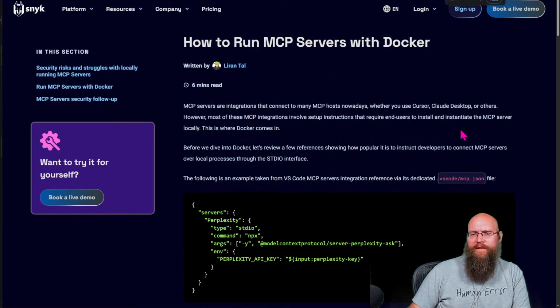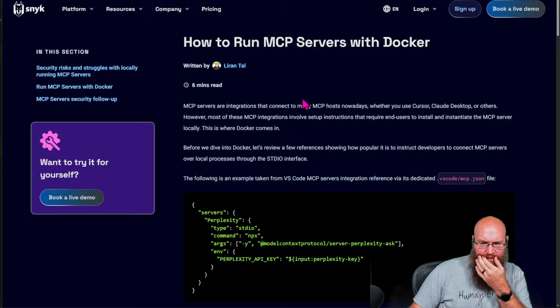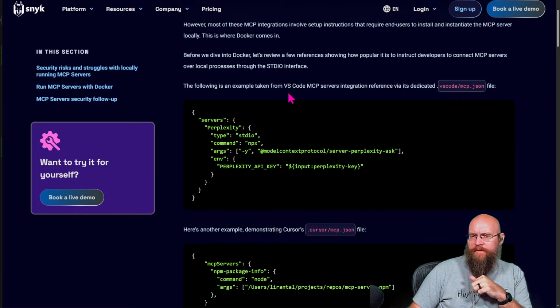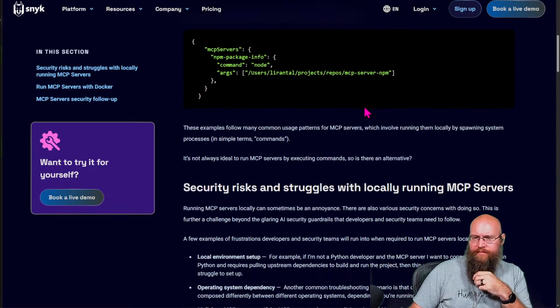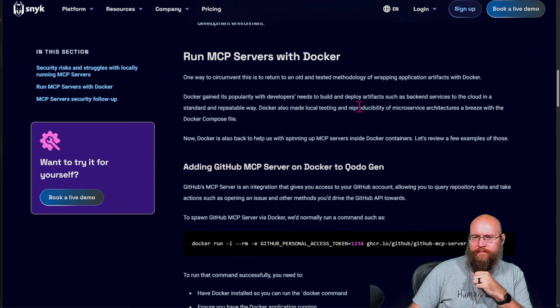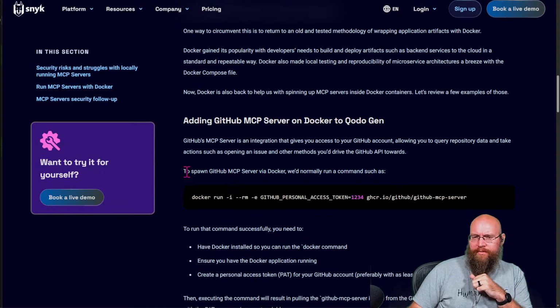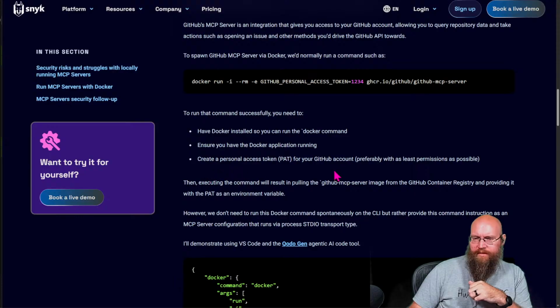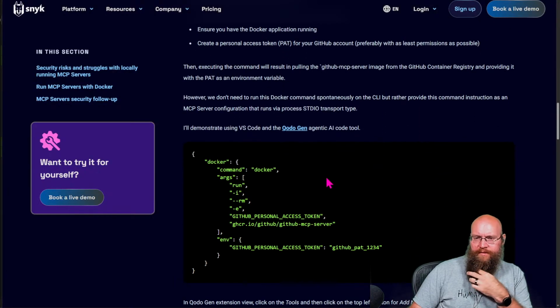What Synactive has to say here. So the following is taken from an MCP code example. All right, cool. So to spawn the GitHub MCP server via Docker, we normally run commands such as this. Create personal access token. Yeah, we're fine.